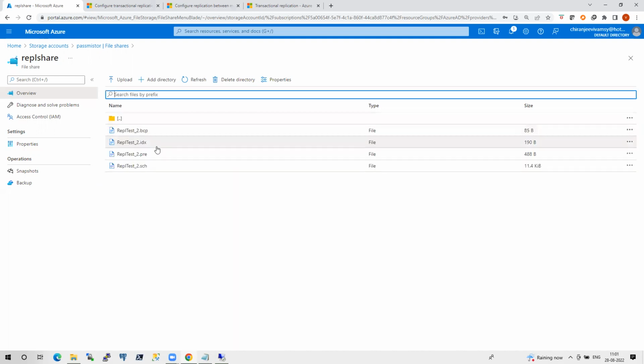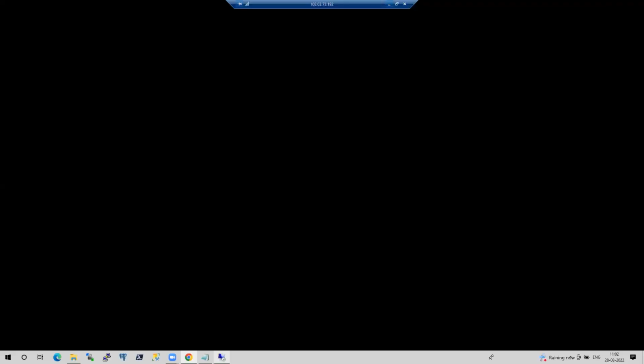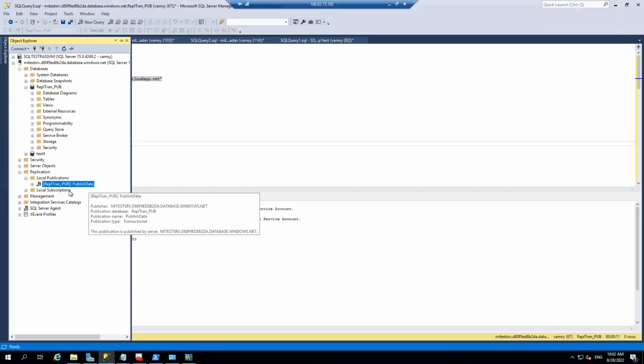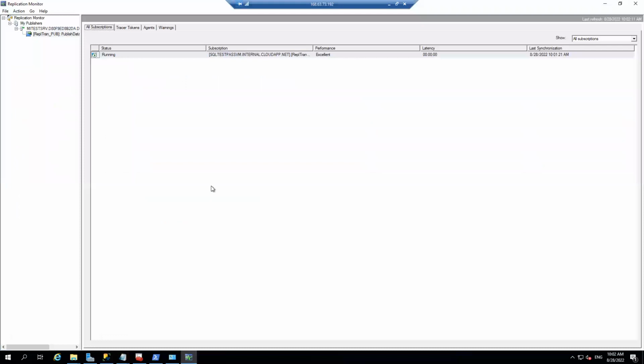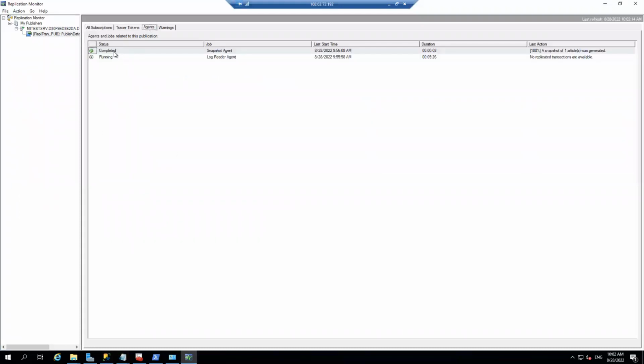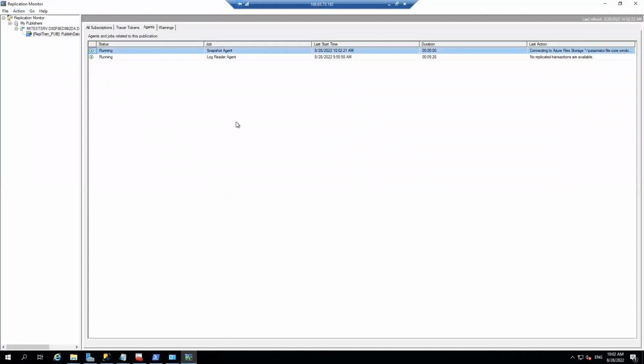Here I got the same snapshot files that get created even on-prem. All the snapshot-related files will be stored in our file share on the storage account. So this is how it looks. Now let's go to the replication monitor and try to create a new snapshot and see what happens. Action, refresh, refresh, refresh.